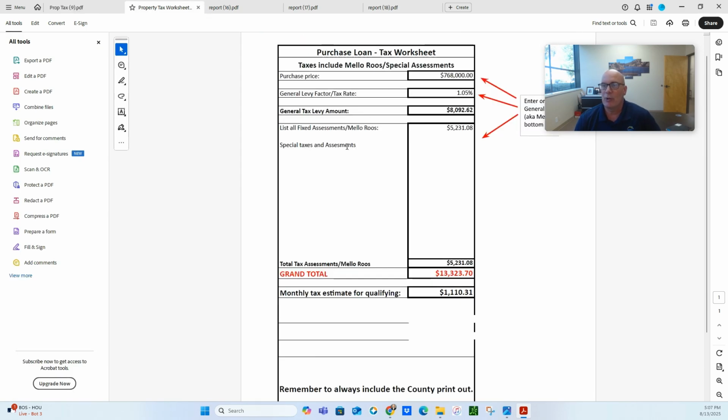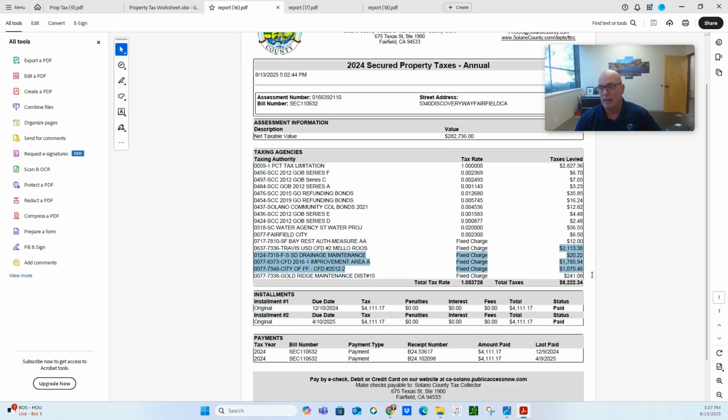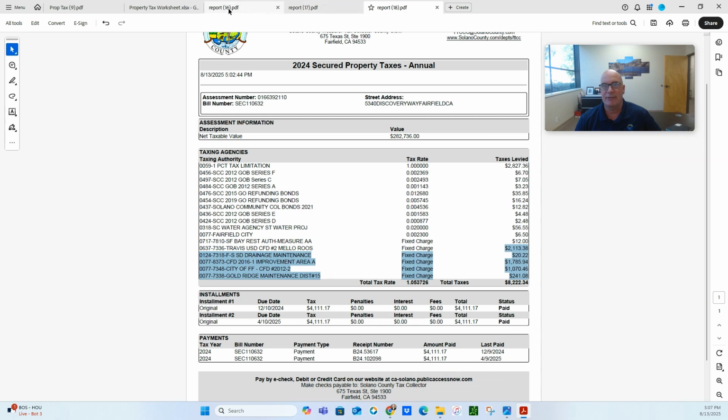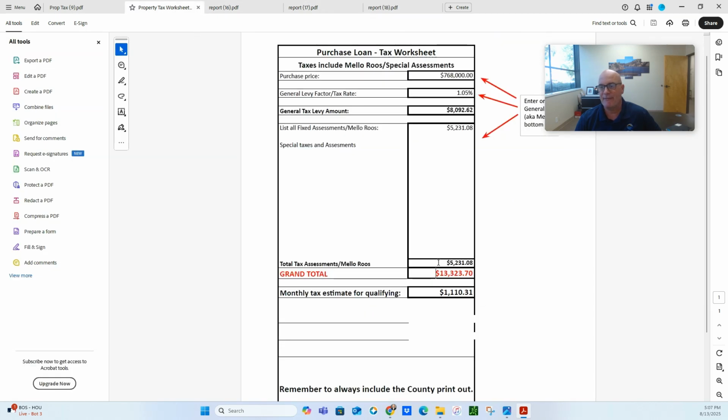So we put that on a worksheet here. Let's say the person is buying this house for $768,000. If they did that, we're going to use that factor that we just talked about, and I just rounded it off to two decimals, 1.05. That's going to give us a yearly amount of $8,092. Then we're also going to take those fixed costs that we looked at here, which is about $5,000.